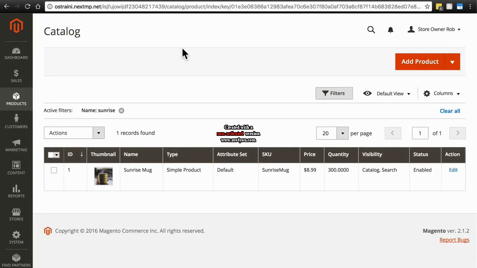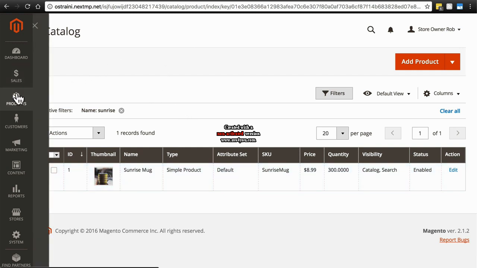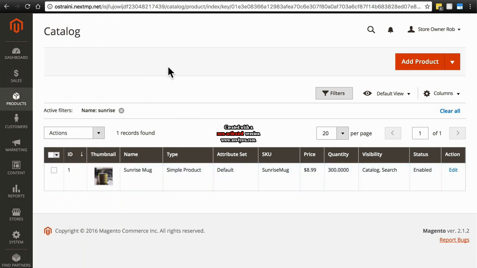Create a simple product. Let's take a look at product attributes. Product attributes are additional pieces of structured information that you want to provide the user regarding any given product. So we'll take a look at this regarding our sunrise mug. So go back to your catalog, which again is at Products and Catalog.